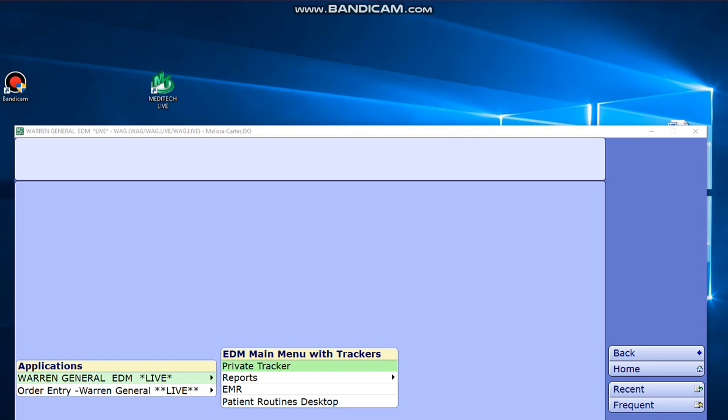If this is your first time logging into Meditech, please find the Meditech Live icon on your desktop. Double-click and log in using your username and password that was provided to you. If this is your first time logging in, it will prompt you to change your password.